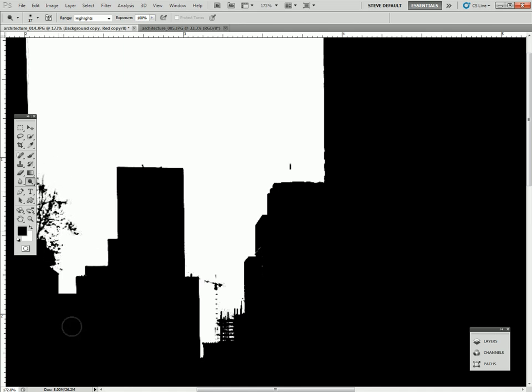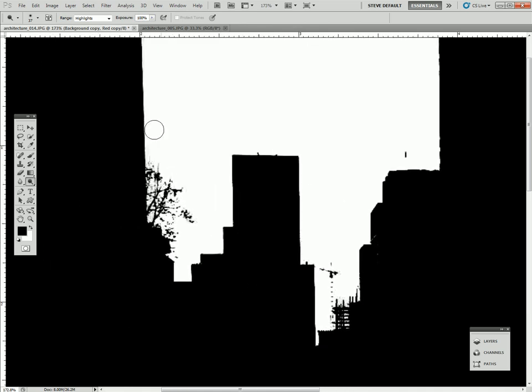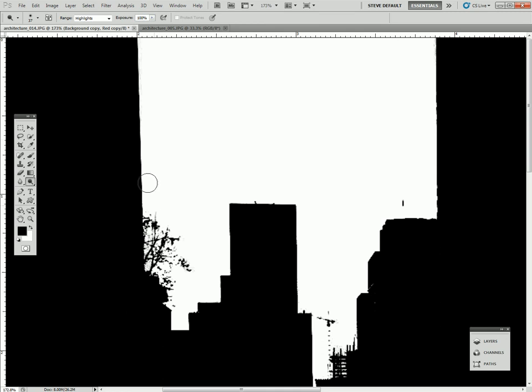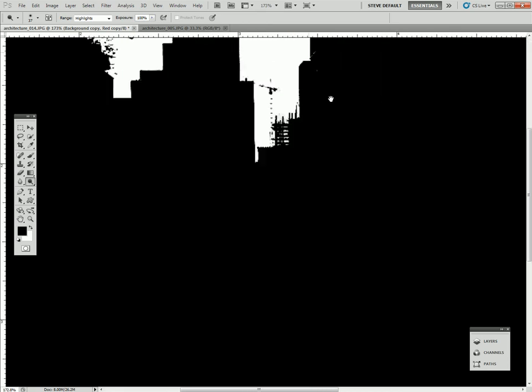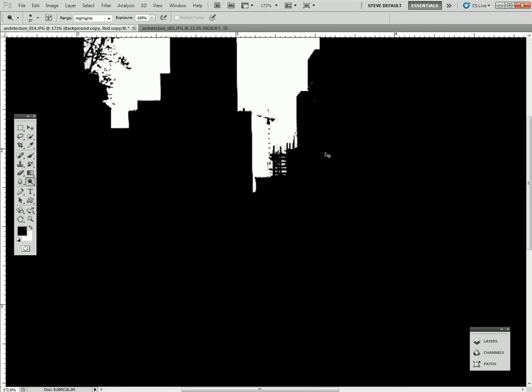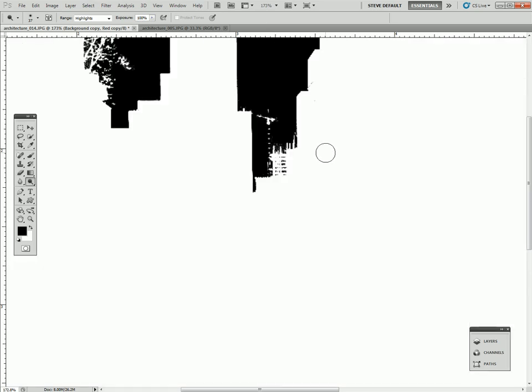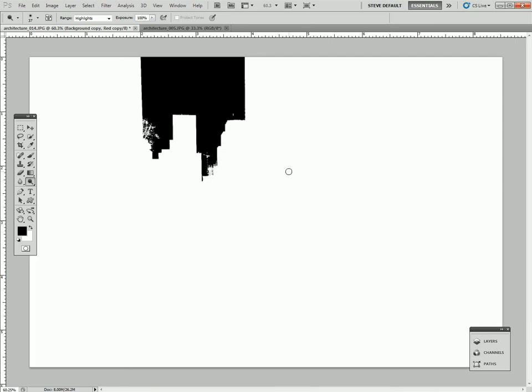Looking pretty good. I'm going to go right over here into the trees. Bring that on over, bring it on down, and let's clean up these edges right along here. Alright, so it's not looking too bad. And I'm going to invert this because it's the architecture that I want to keep. So Command or Control I. And let's go Command 0, Control 0.